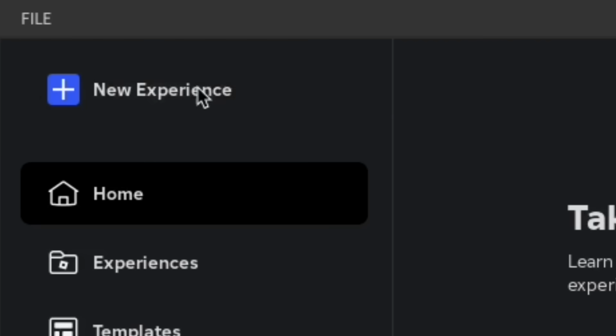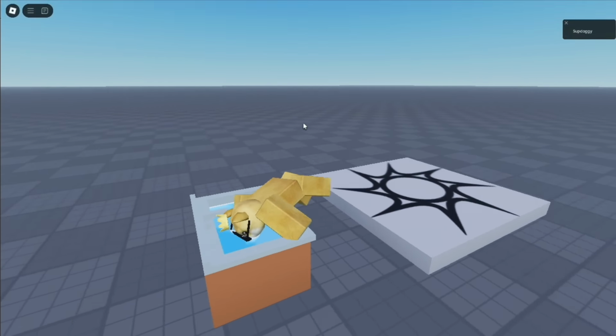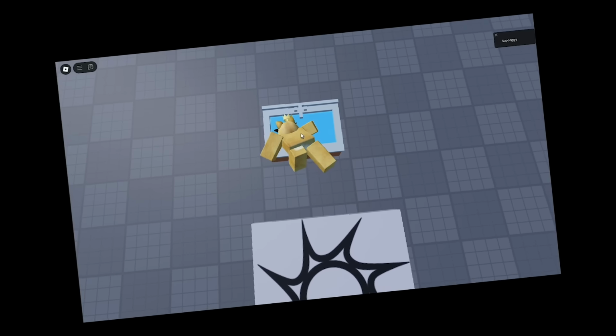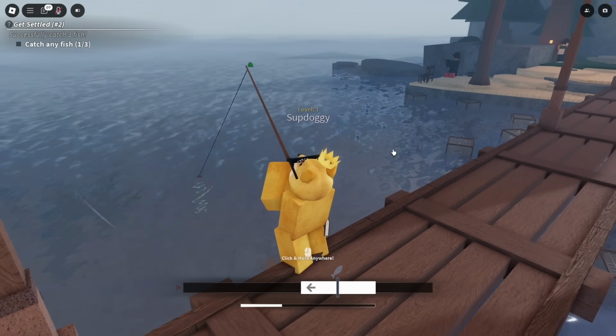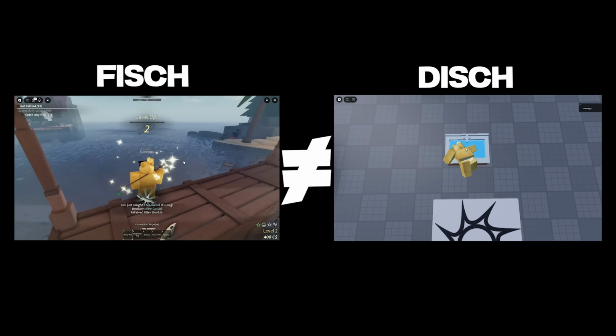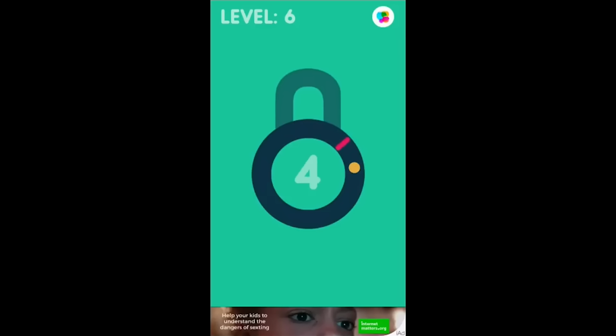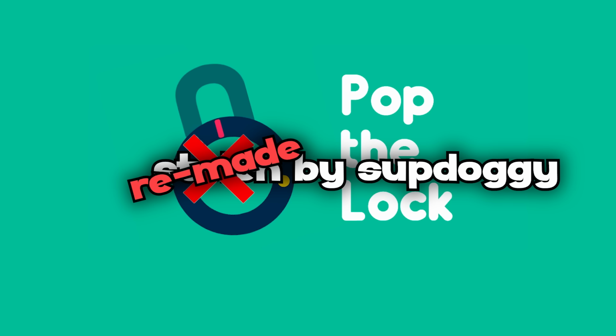The first thing we need to do is make a sink. Then we need to make it so the player can dig into the sink. And I'm not really good at making animations if you can't tell, but this will work for now. Anyway, whenever you're fishing in Fish, you have to click the circles and then play a mini game to actually get the fish. But Dish is not the same as Fish, okay? So don't get them mixed up. But I need a new mini game for Dish when you're trying to get items. Then I remembered this old mobile game I used to play called Pop the Lock. So I decided I was gonna remake their entire game.